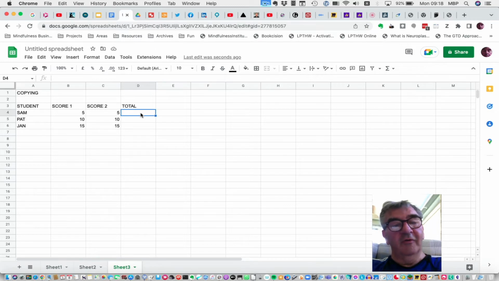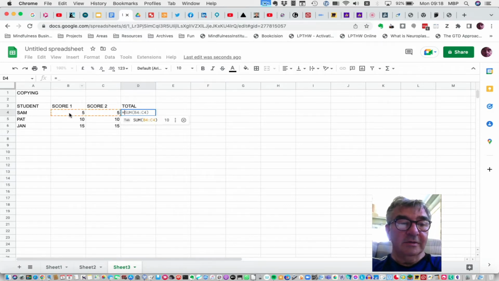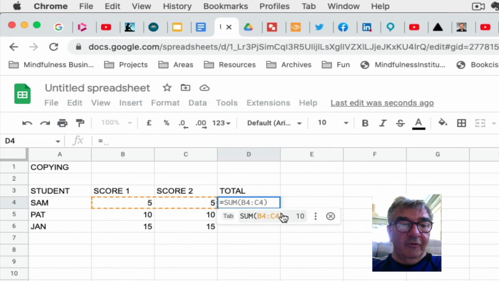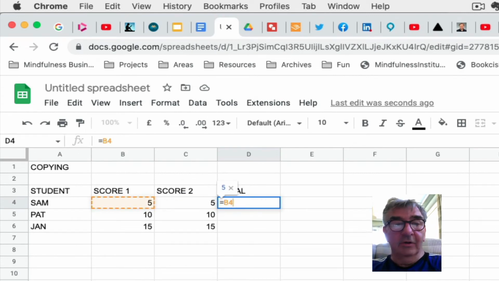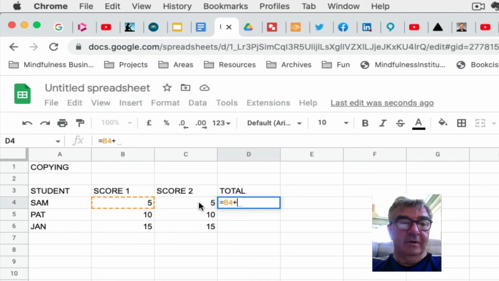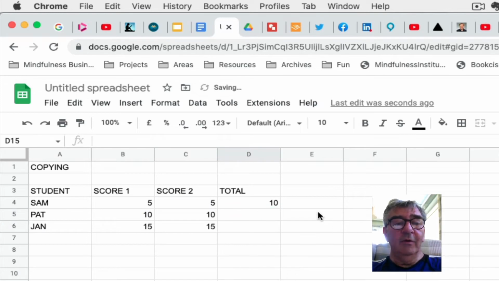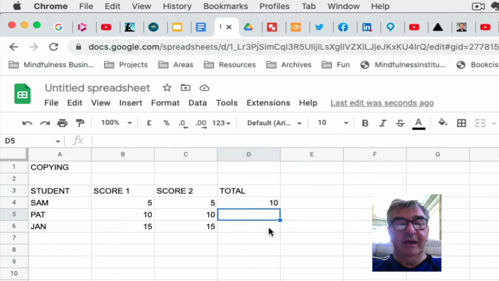I start off my formula with equals, so it's B4 plus C4. Now if I wanted to do that same formula as you did in those first exercises, if I want to put that same formula down here, I can take that formula and I can copy it and paste it into the one below.